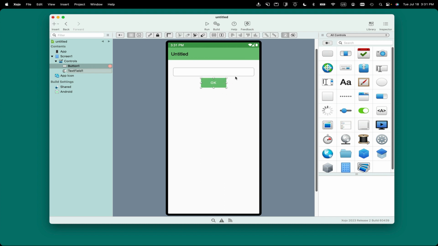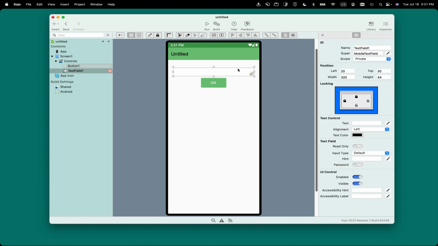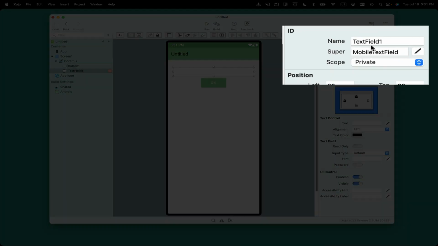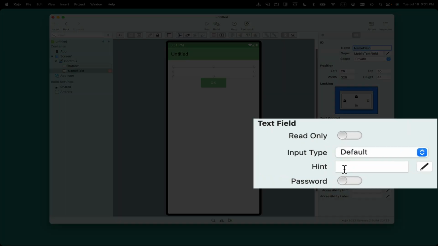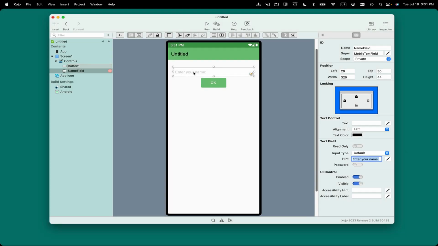Okay. All right, now we need to write some code. But before we do that, fields and other controls are auto-named. In this case, the first text field you add is TextField1. That's not a very appropriate name, so let's call it NameField since the user is going to type their name. And since there's no label, because labels are not very common in mobile apps, let's use the hint property so they know what to type. Enter your name. There. Now they can see that hint, so they'll know what to do.